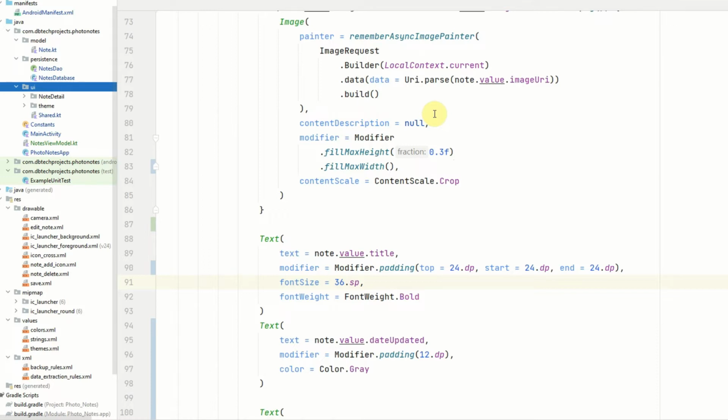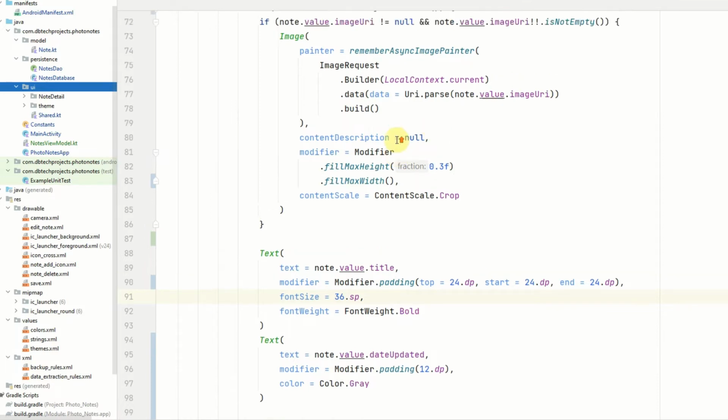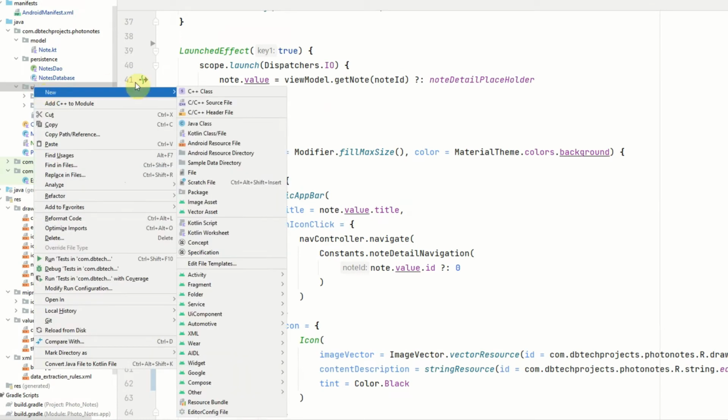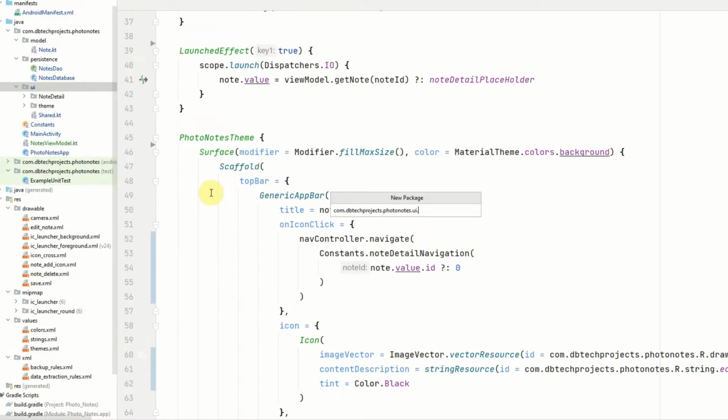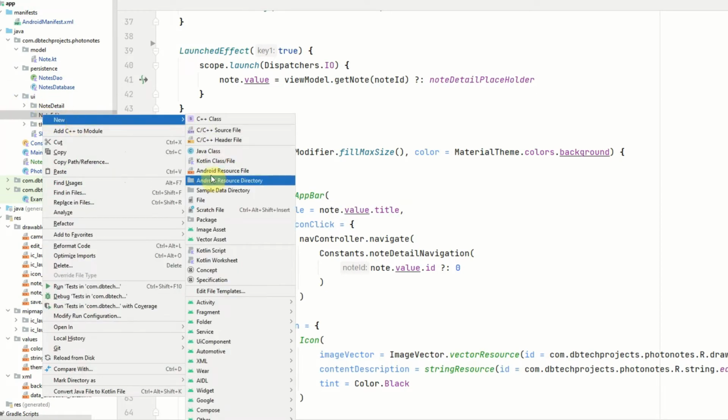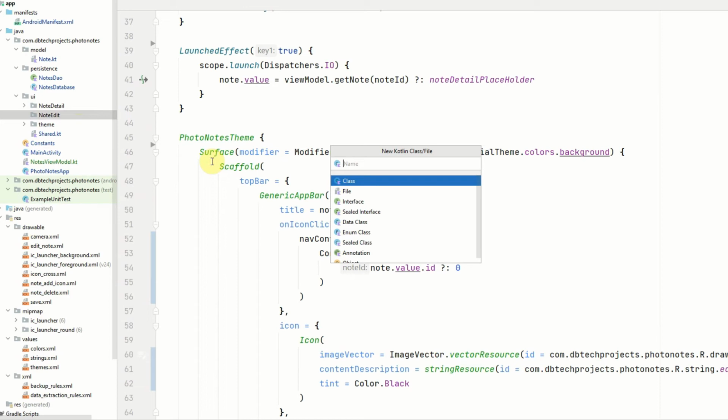So in the last video we created the notes detail page. In this video we're going to create the note edit page. So in our UI package we want to right click and create a new package called note edit, and inside there we want to create a new Kotlin class / file, and we will call this edit note.